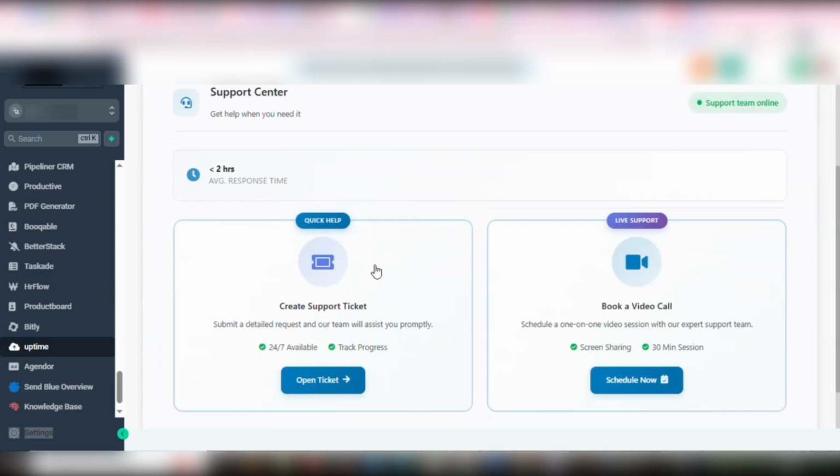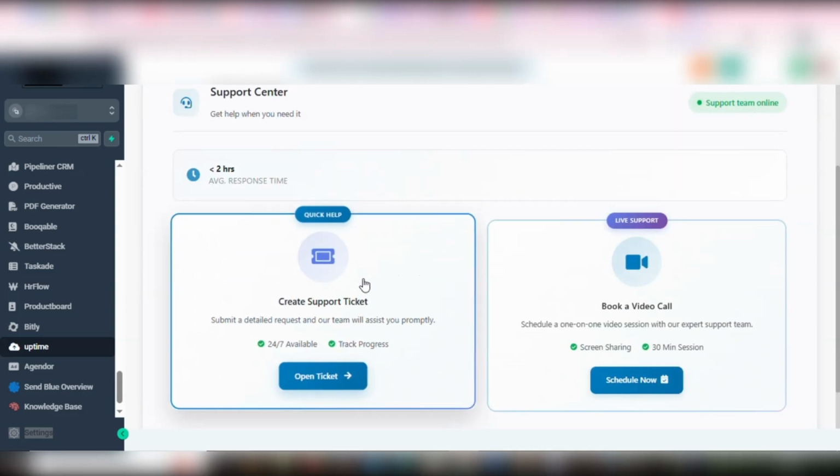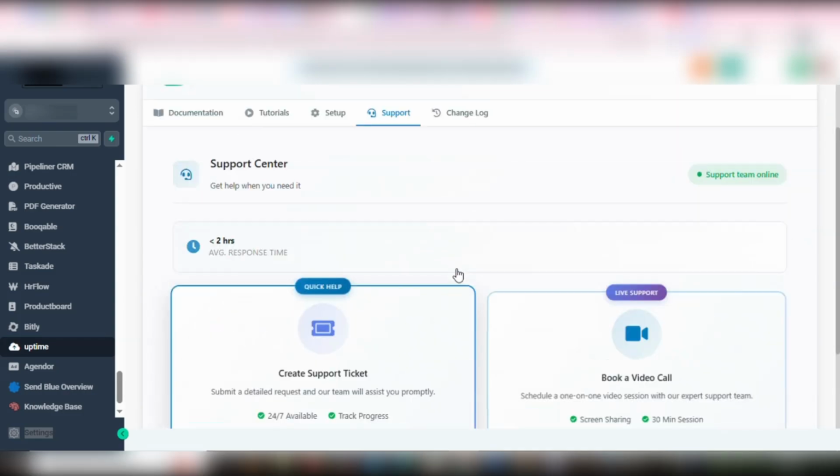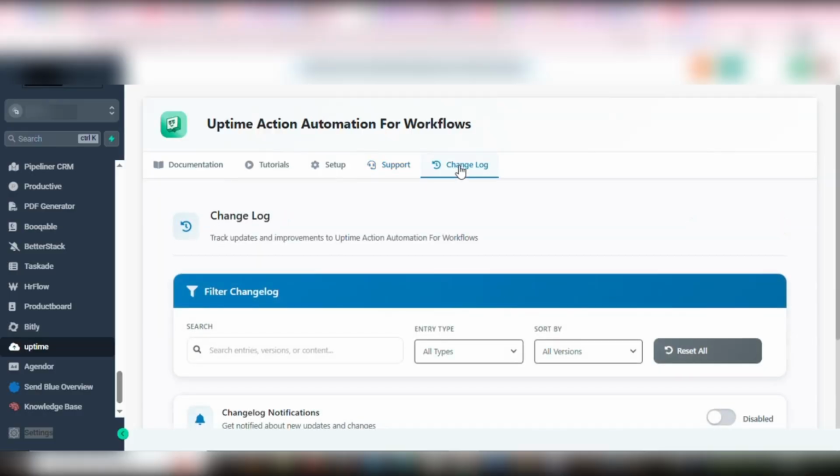Great. Here, you can create a ticket for our support team or you can book a call with our support team. We have the change log.